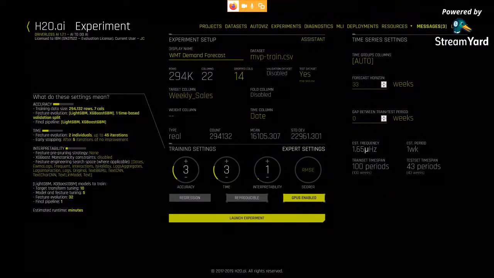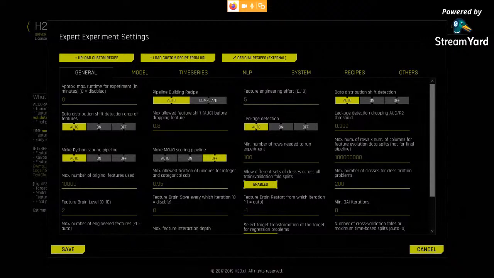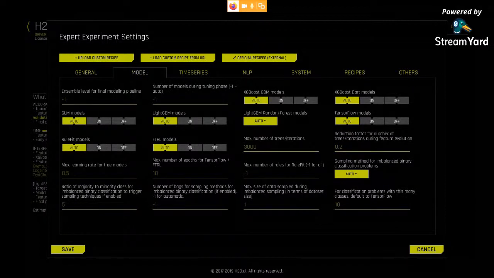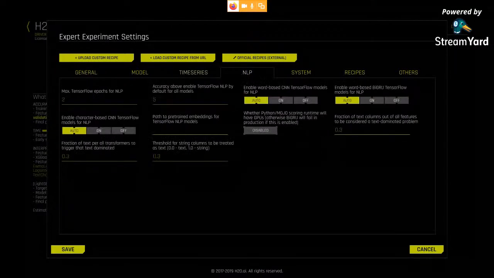The other thing I want to show you is expert settings, right? I'm a novice data scientist at best, but if I was an expert data scientist, I can go into these expert settings and I can really tune things, right? You can see all the different tabs and all the different knobs that I can change. General, model, time series specific knobs that I can enable, disable, change the settings of. Natural language processing, right? Which is really deep learning, right? That's the one area that they do use TensorFlow for natural language processing. It's a little bit of their deep learning niche. Everything else is machine learning.